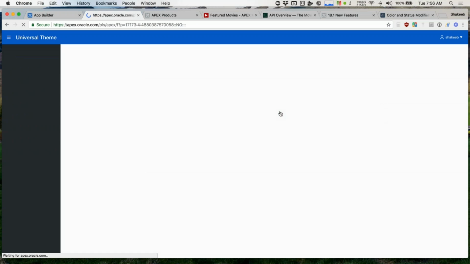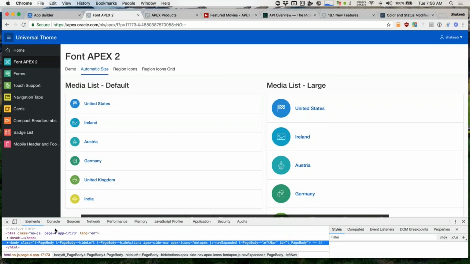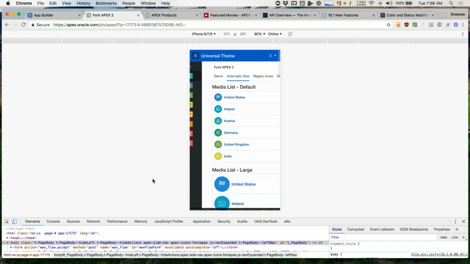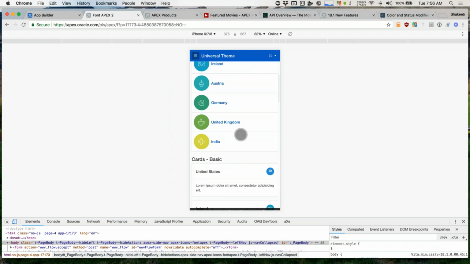So this is interesting. When you're using these icons, right? Because now we have Font Apex Large in Apex 18.1, depending on the size of the component, we'll automatically use the correct size icon. So if you have a media list and you have the large option turned on, it will use the large style by itself. So let's say you're on a mobile device, right? Maybe you have a home page, maybe you have a really salient navigation that you want to use, you can simply use this option and show them all at the same time.